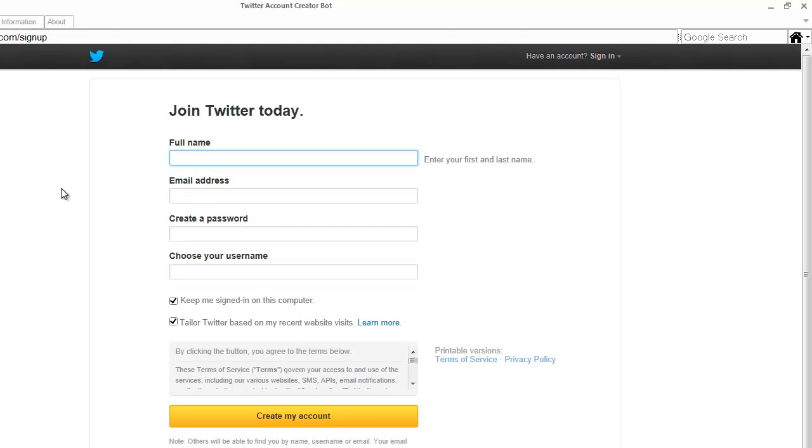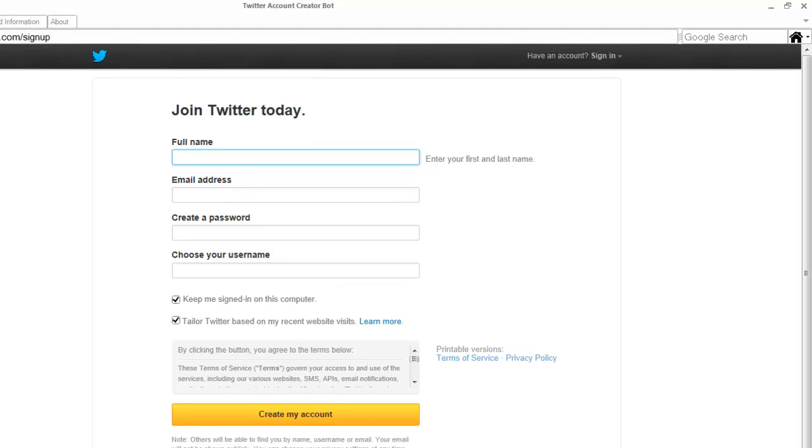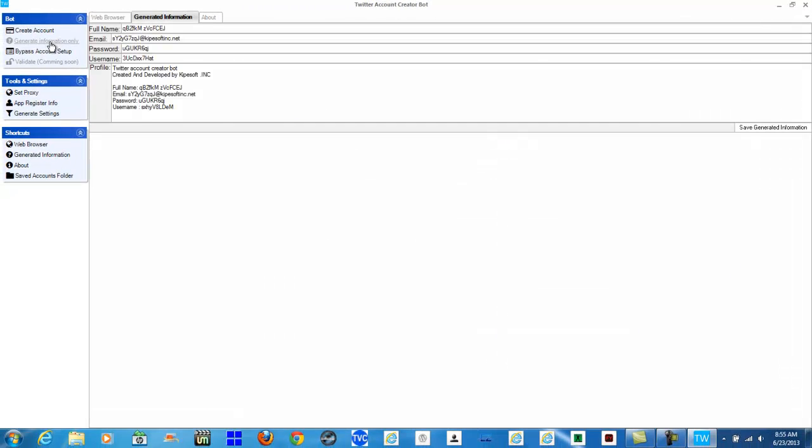So I know you guys want to see exactly how this thing generates your accounts and to show that it works. So I'm not going to waste any time. I'm just going to go ahead and create a couple of test accounts so that you guys can see proof that it works exactly the way it's supposed to. So what we're going to want to do is click generate information only.